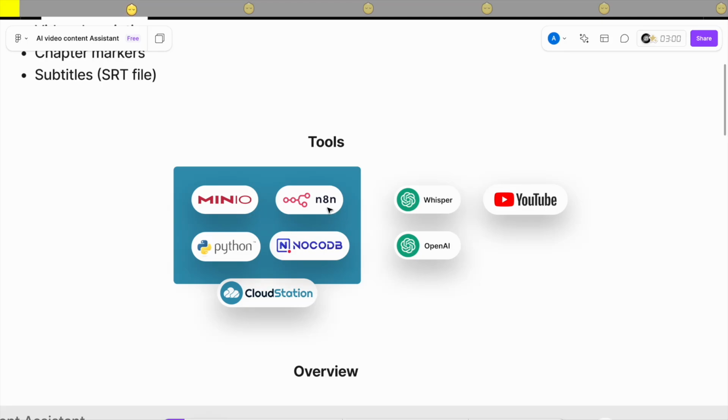n8n for workflow automation. n8n is our workflow orchestrator. I chose it over alternatives like Make or Zapier because it's open source software and it gives us more flexibility. It's perfect for connecting our tools together.